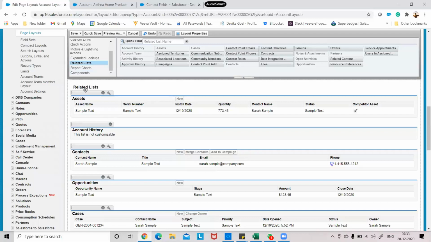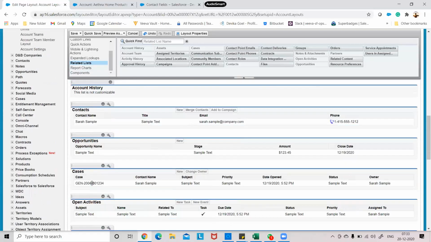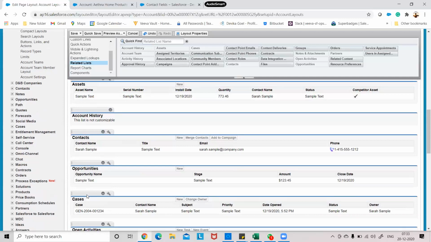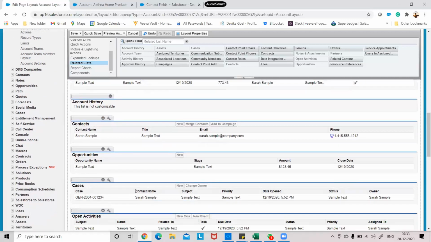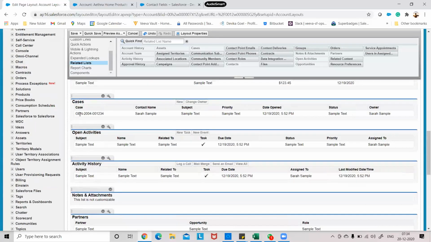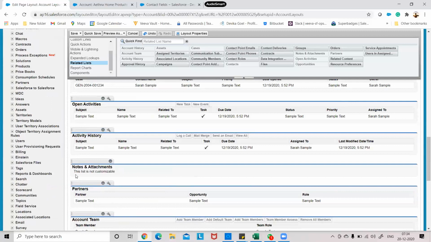A related list is nothing but the lists below, which are somehow connected to the account through a lookup field or through a master detail connection. They are related to the account. So contacts, I know it's a master detail. Opportunity, it's a master detail. So all these are the related lists. Cases also master detail, but the activity history, open activities, notes and attachments, they are not lookup.